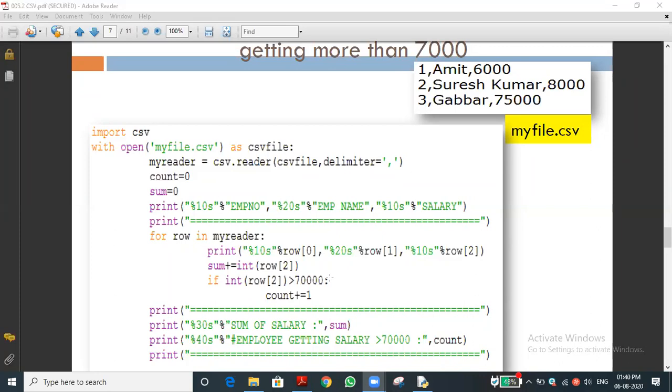Can you notice? Yes, sir. One is adding all the salaries for the total salary, and the other counts how many people are getting more than 70,000 or 7,000. Super. And next, come to the print statement. Likewise, the loop will execute till all the rows are done.